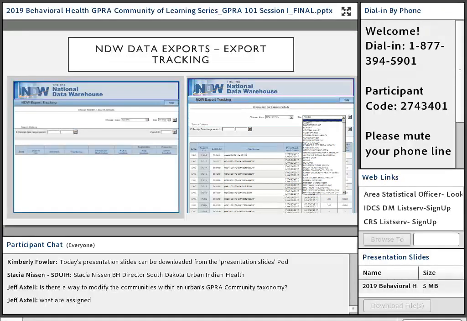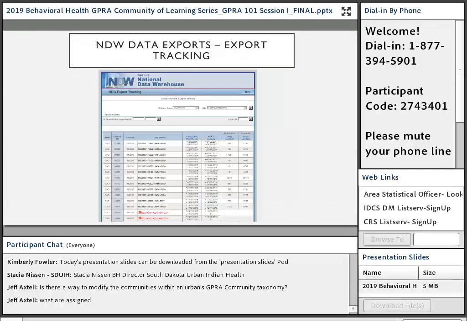What this site does is it allows you to see which files the National Data Warehouse has received, which ones have been loaded onto the production server, and which ones were rejected due to errors. When you get onto this site, there is a drop-down for you to choose which area your health program is located in. Once you do that, it'll list all of the health programs within that area, so you can select your health program.